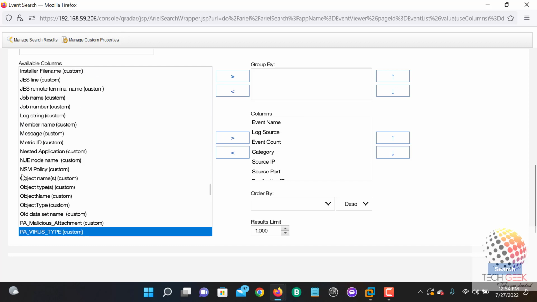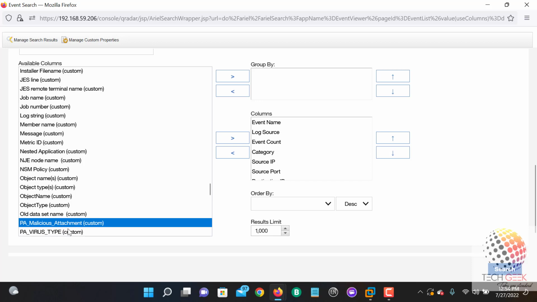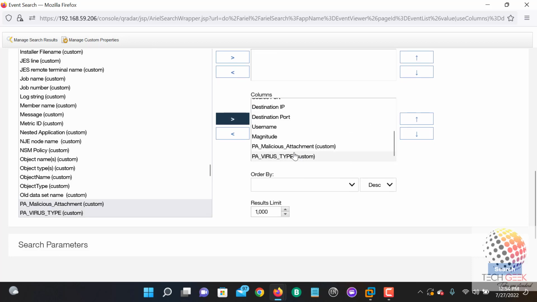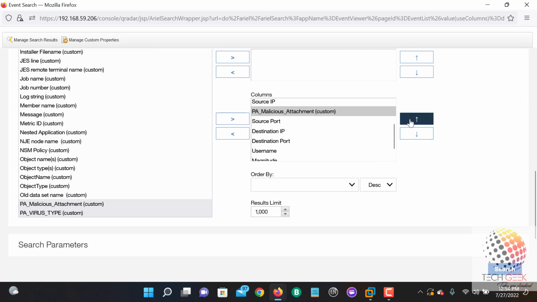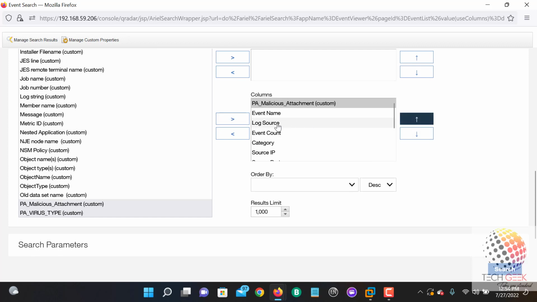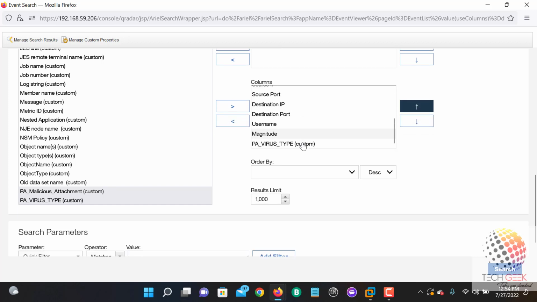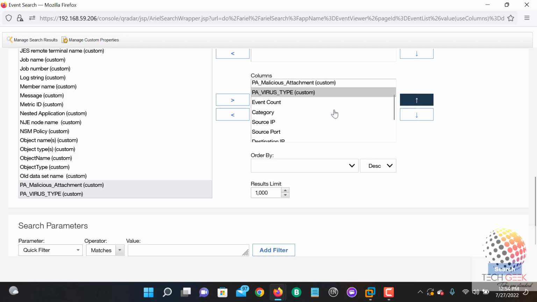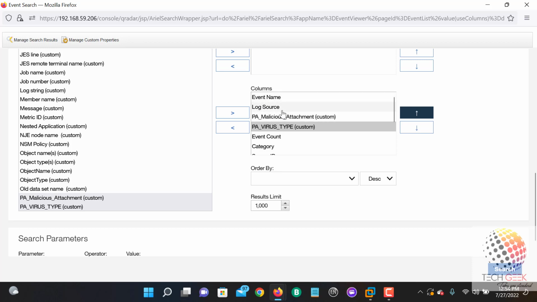Okay, here we have it. PM malicious attachment. So I can drag this here, and the virus type. So I got the attachment and virus type. Now I want it in a different manner, it should come like event name, log sources. Then I want this one before the event count, and along with that I want this one also, so I can arrange this in this manner. So I get event name, log sources, attachment type, event count, and so on.